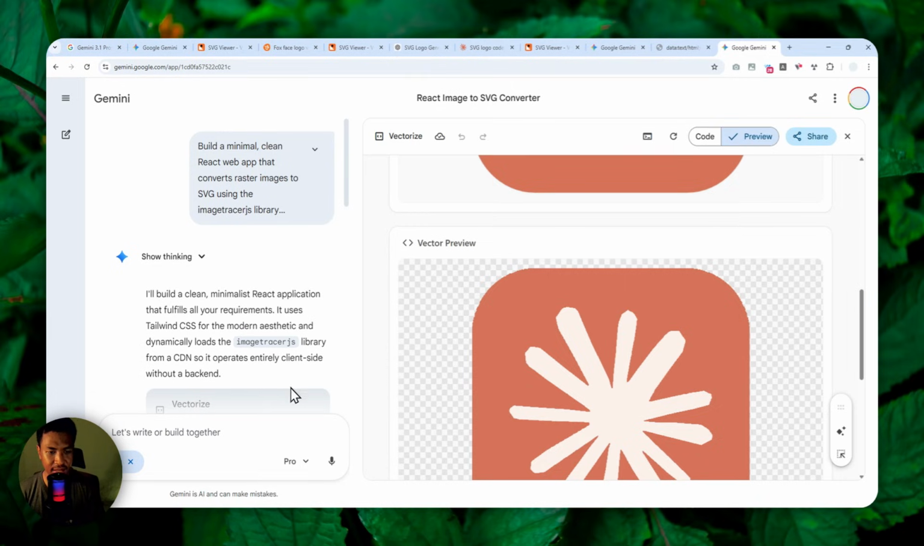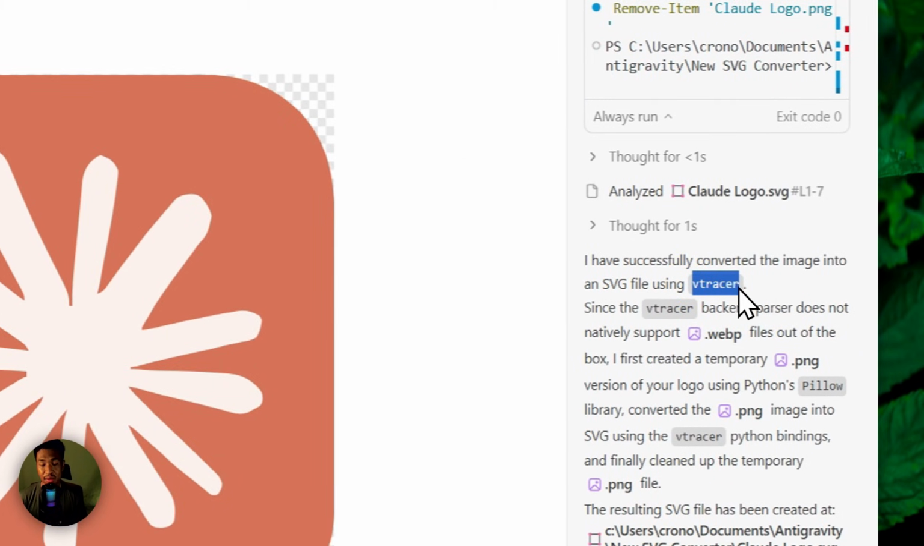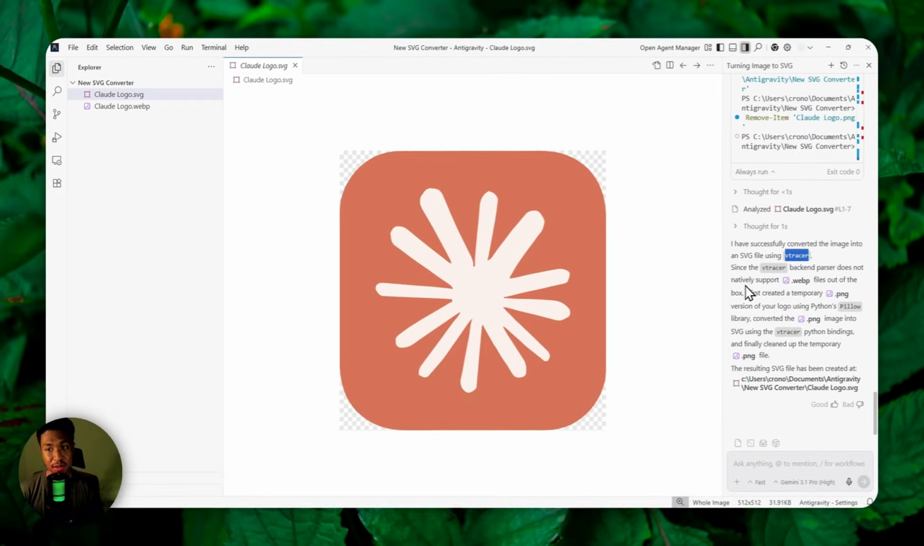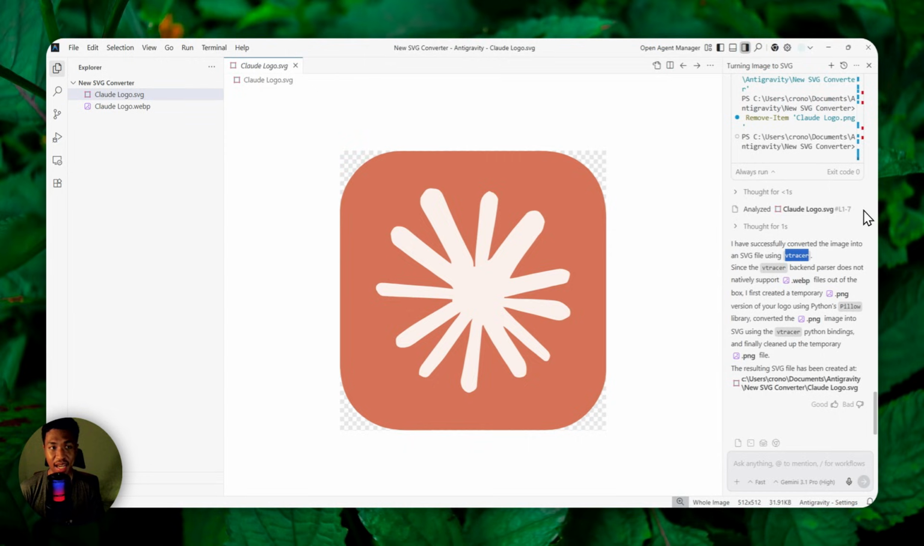Now, how about the Anti-Gravity version? Let me open it. It actually took a bit longer because apparently the VTracer library cannot receive a WebP image format. That's why the AI got confused and eventually decided to convert the image to PNG and then send that PNG to VTracer, and eventually I got the SVG version of the logo. I think it is quite the same. Maybe it is a bit smoother, but it's still basically the same picture, now in the SVG format.